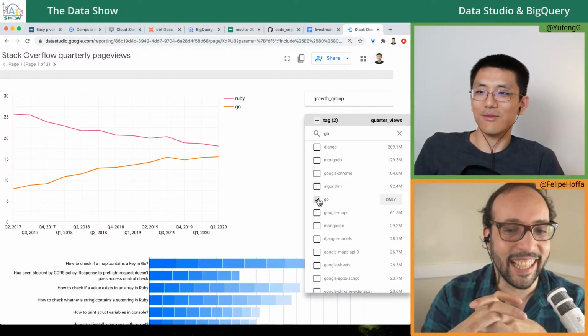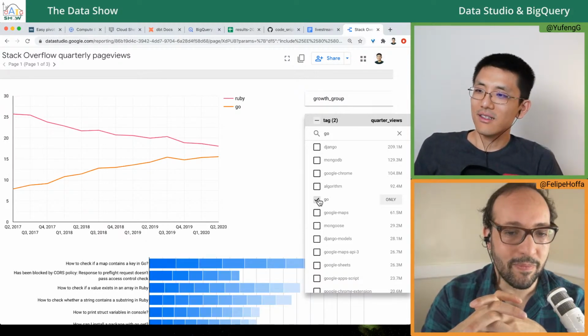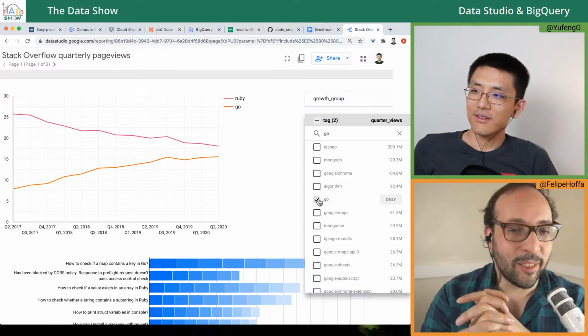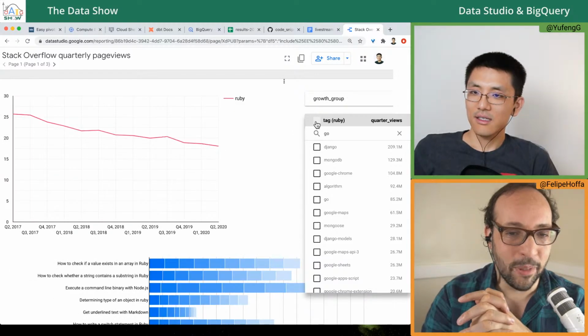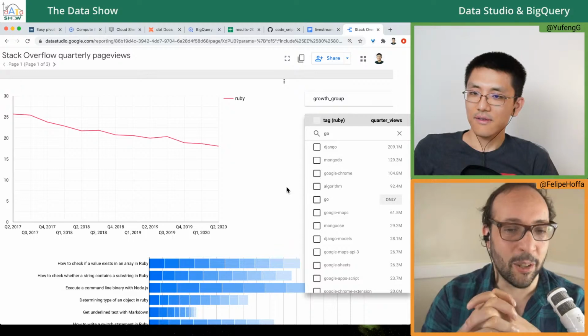Maybe someone can make another project called Go Ocean. Wow. Look at these two, peas in a pod. Mirror images. Exactly. Ruby is going down while Go is going up.